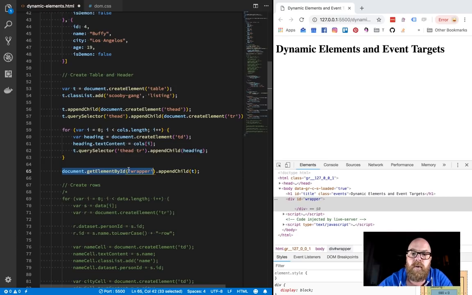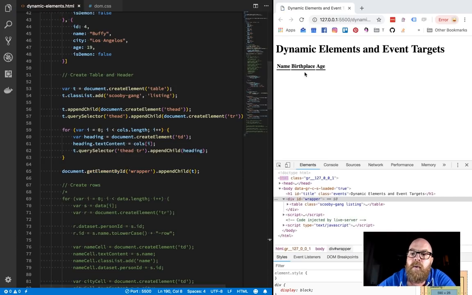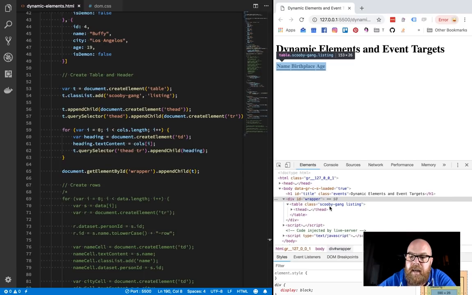So I'm going to save this. We're going to refresh our screen here. When it refreshes, we do get columns that have name, birthplace, and age. And if I look at this, I can see we have our div ID wrapper with a table class with Scooby Gang and listing. It has a T head, it has a row, and each row has the name that we're looking for. So the first part of our table construction is complete.